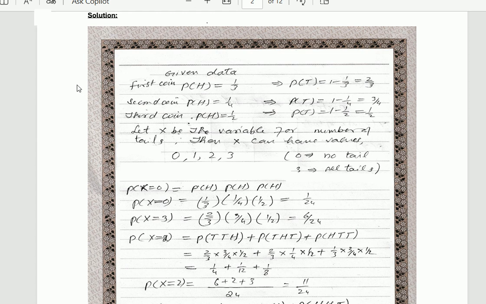And the third coin is the fair coin. Fair coin means each side has the same probability, 50% equally. For the third coin, the head probability is 1/2. So the tail probability is again 1/2 because it is fair. Let X be the variable for the number of tails.